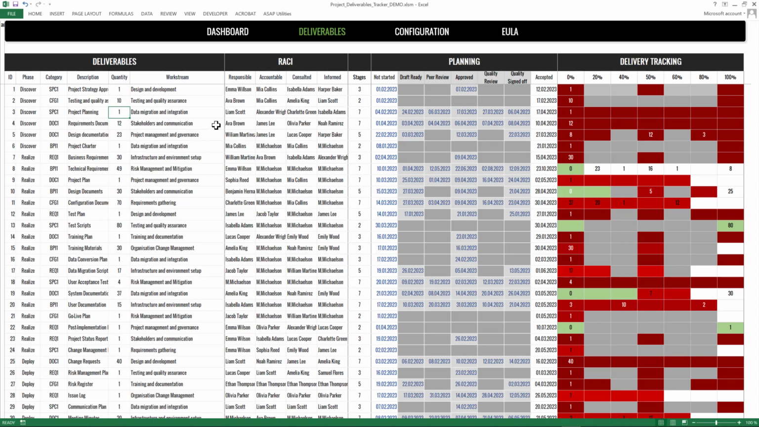The RACI Matrix is used to assign responsibilities for each stakeholder, with designated roles for responsible, accountable, consulted, and informed. The planning areas and deliverables tracking work together, with a correspondence between the stage and the percentage completed. The stage can be maintained in the configuration section. Let's get started with the planning section.